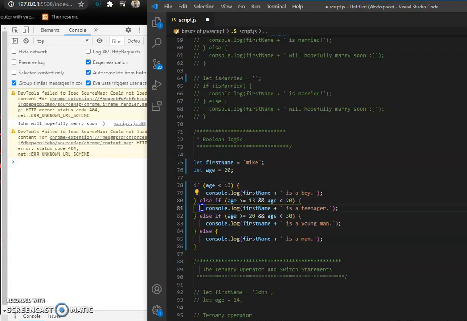If true, we will fire this line and ignore the rest. If false, it will check the third statement. If true, it will fire this line and ignore the rest. And if none of these statements is true, so if all of them are false, it will go to else and fire this line. And let's check.